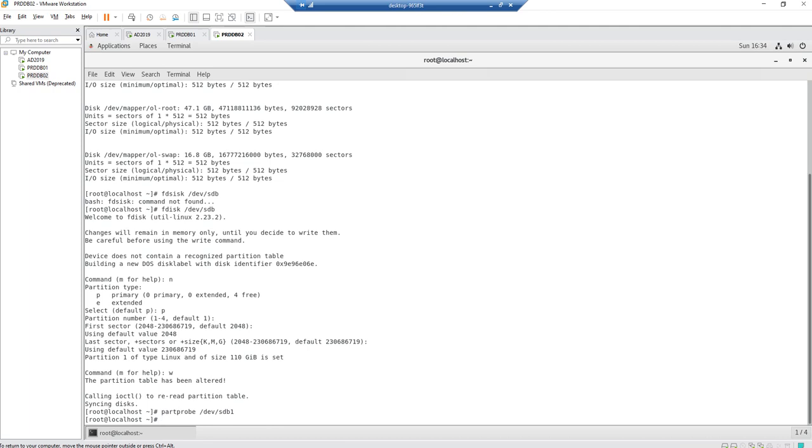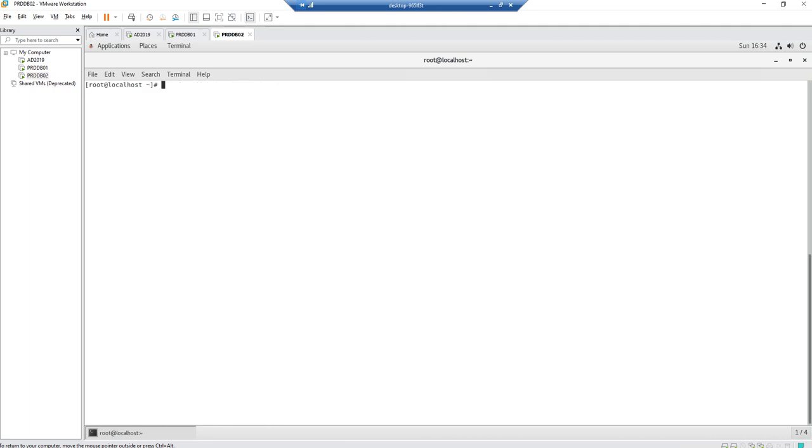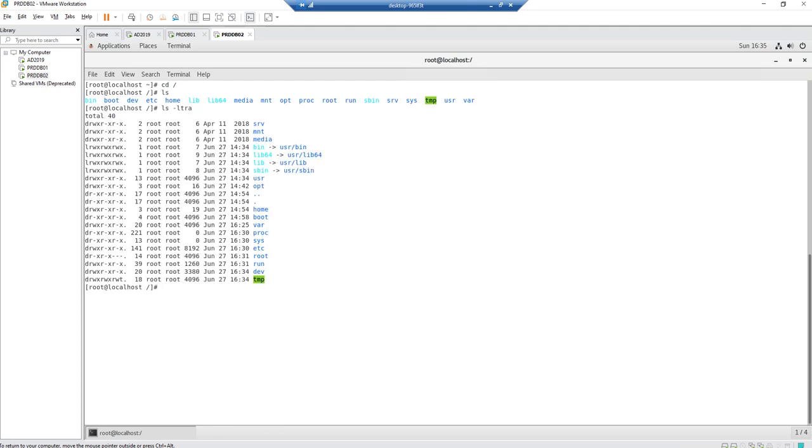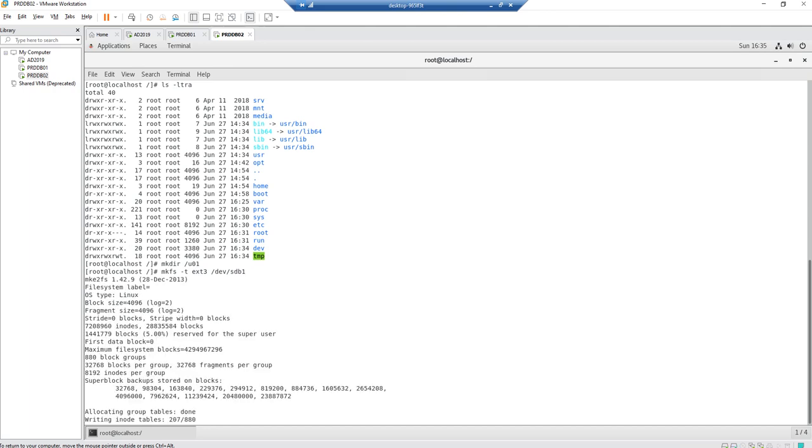Now let's create a directory under root. Let's go to root and see if there is any mount point with the name u01. There is no mount point with the name u01. I'm going to create the directory, mkdir /u01. Then we need to format this with ext3, mkfs -t ext3 /dev/hdb1. Okay, it's going to format that mount point.